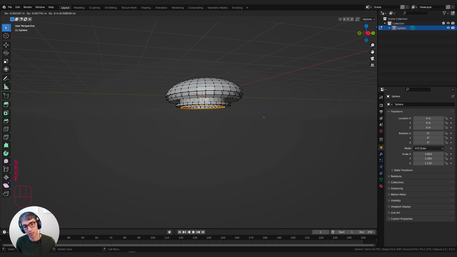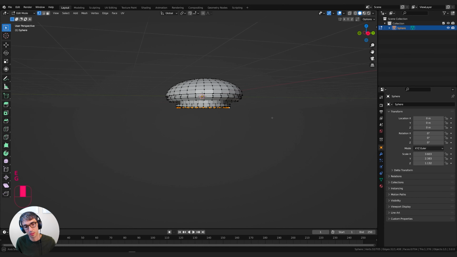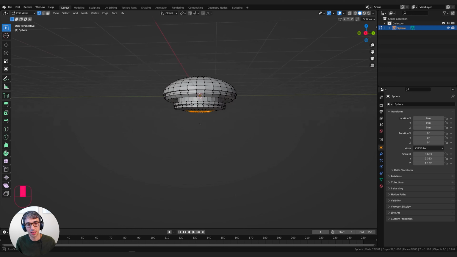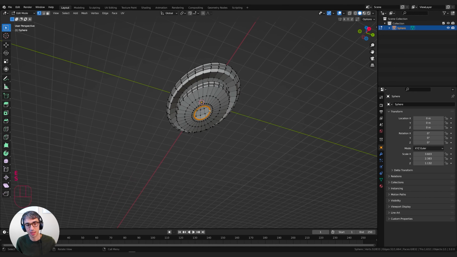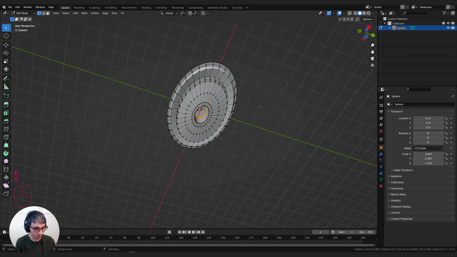E, grab Z, E, grab, and scale this one out. Let's see, E, grab Z. I don't know where I'm going with this. E, and scale, and grab Z, E, scale, grab Z, and scale that in as well, and E, and scale, and E, and up. And then let's grid fill.